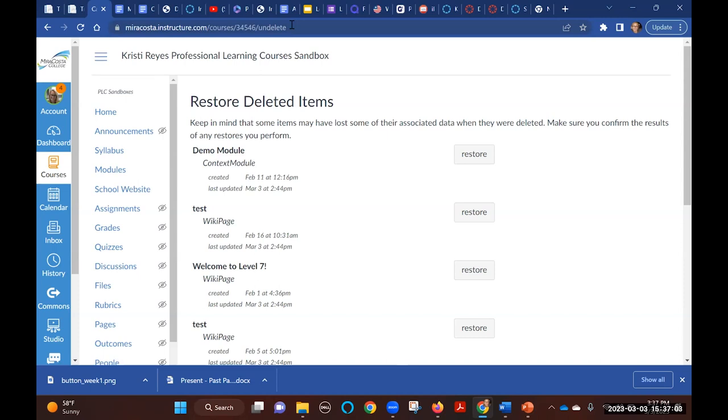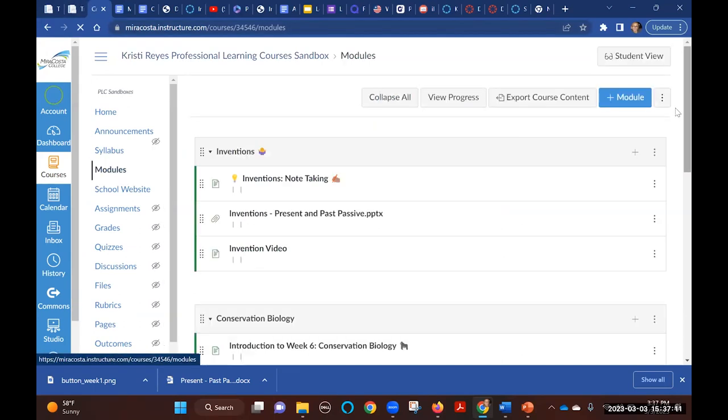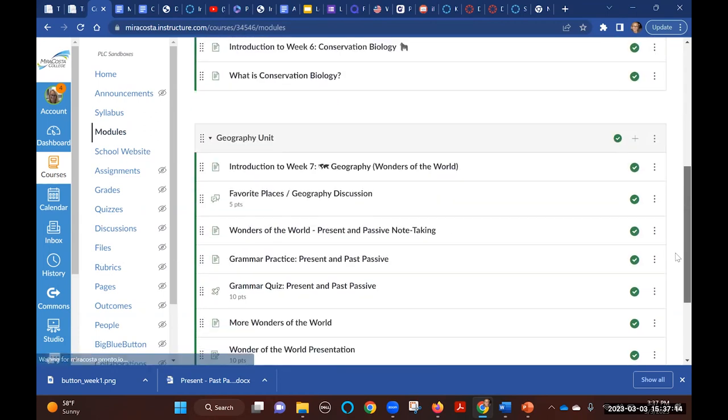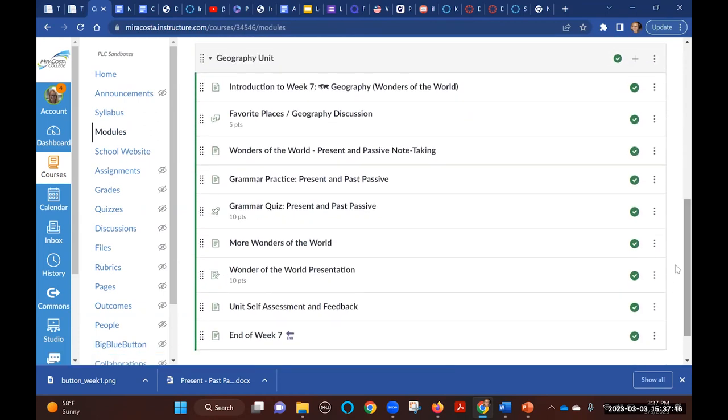Last thing that I want to talk about really quick is just prerequisites and requirements, okay? So I have this module. I have it all. Oh, it's my favorite module. Oh, I love my, okay.